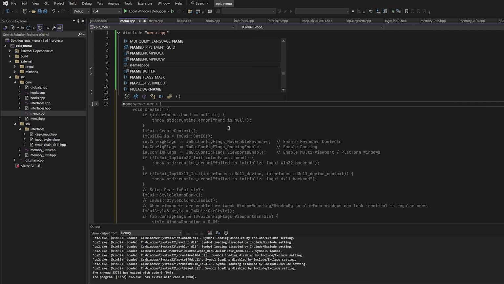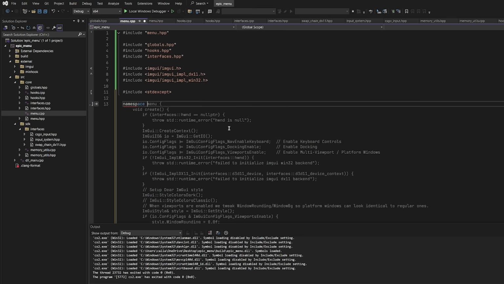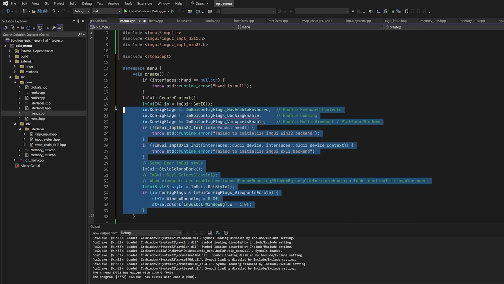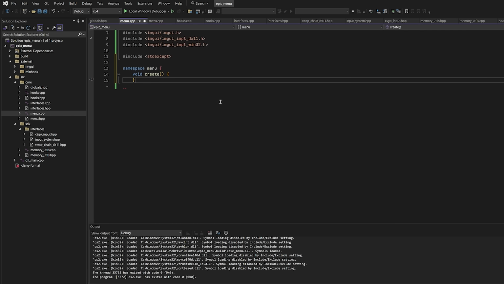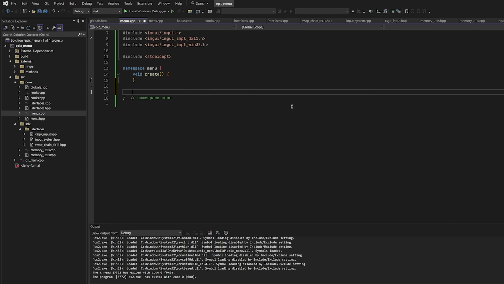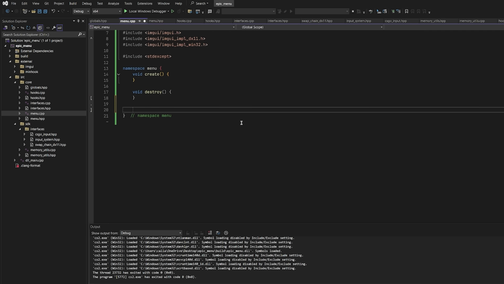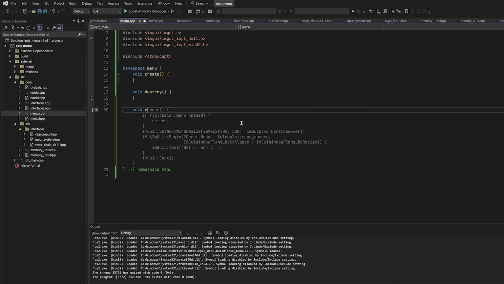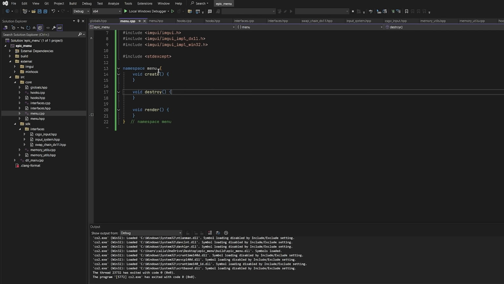So now we can get started by creating our namespace menu. Once again, the AI is really going crazy over here, so let's just go ahead and delete that. We just leave it empty for now. Then we can also go ahead and create our void destroy. And finally, let's create the void render. So now we have our create, destroy, and render. They're empty. We haven't started with them yet, but of course we will be getting into those very, very soon.